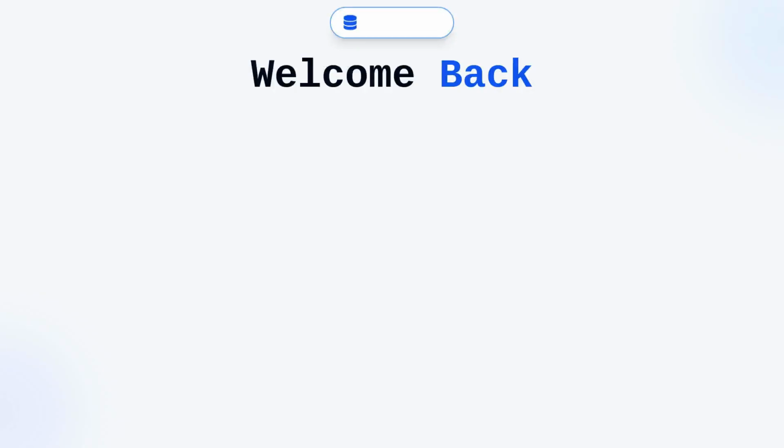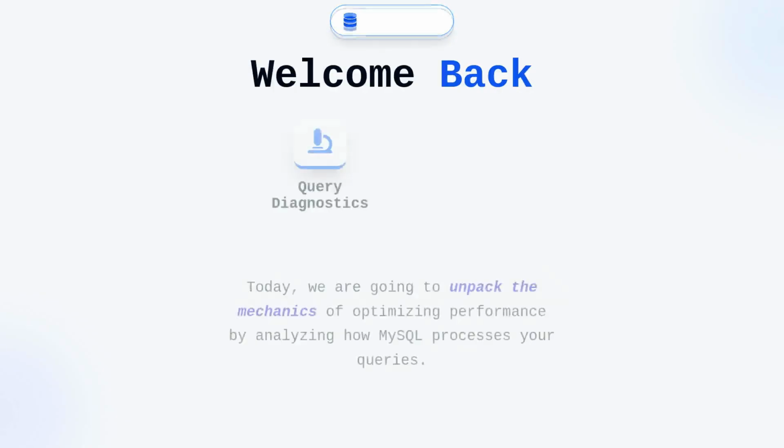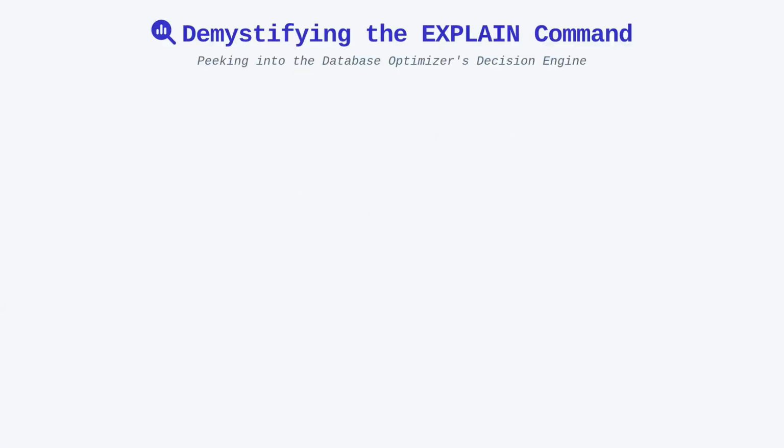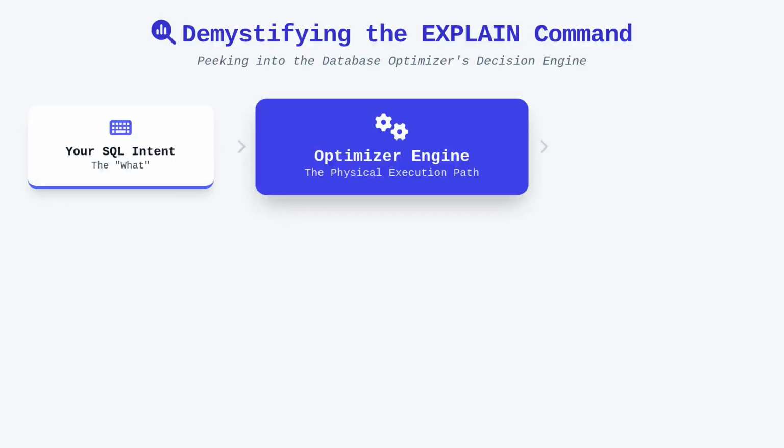Welcome back. Today, we are going to unpack the mechanics of query diagnostics by analyzing execution plans in MySQL 8.0. When we interact with a relational database, we define our intent through SQL, but the database engine determines the actual physical path to retrieve that data. The explain command acts as a window into the optimizer's decision-making process, showing us how the engine intends to access tables. If you prefix a select statement with explain, MySQL returns a structured row indicating the scan type, the anticipated number of rows processed, and whether indices are utilized.